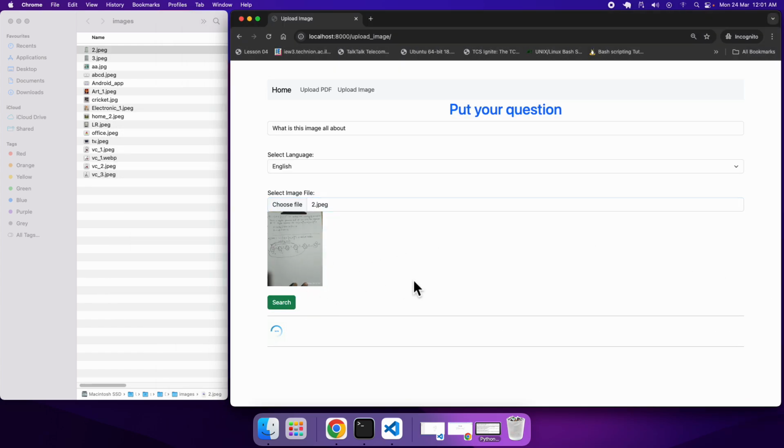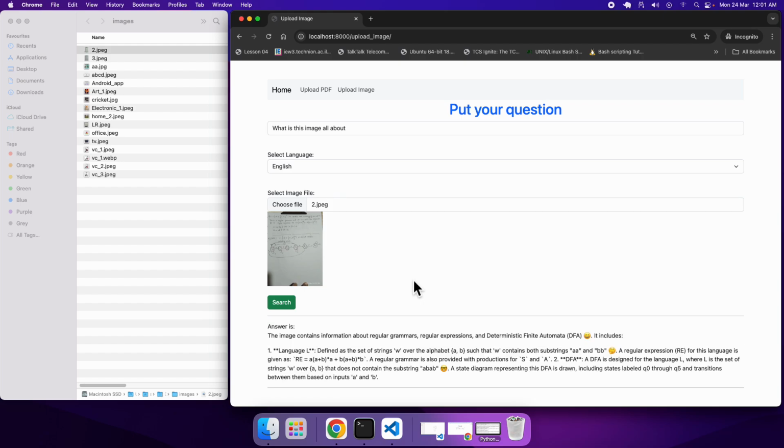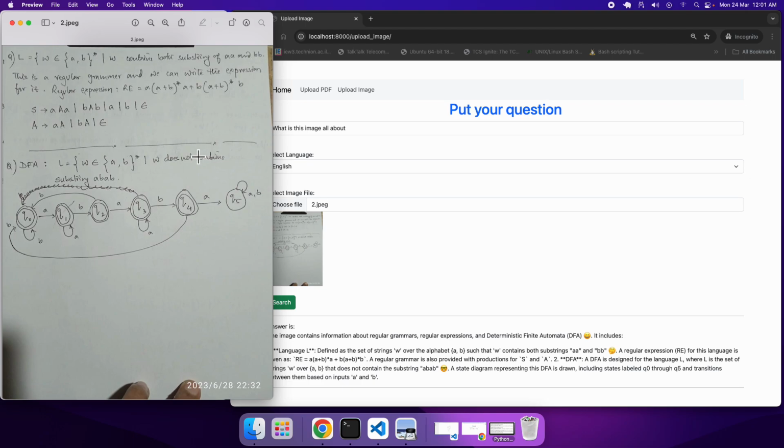So let me click on the search now. Let's see what it's going to answer. The image contains information about regular expression. I really fell in love with this, and exactly the deterministic finite automata. Let me show you the file once again. See over here, it's a deterministic finite automata. So that's the reason it says that it is a DFA.